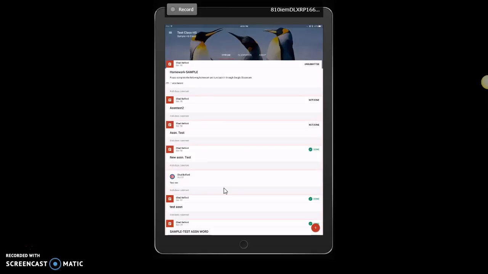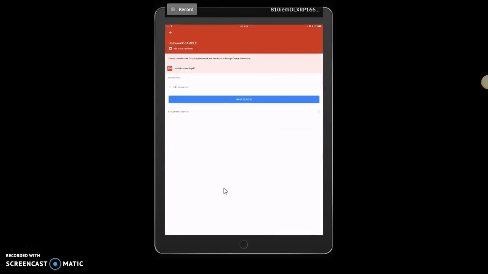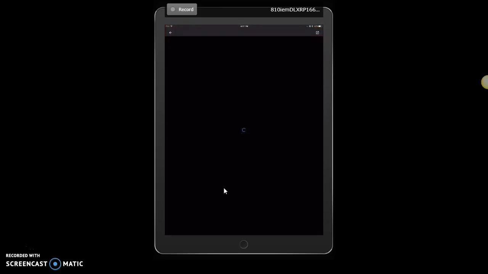But here's an example. I'm looking at the same class that I was just looking at a minute ago. I'm still a student logged in. You'll see there's homework sample. When I click on that, I'm going to go to the actual assignment. And again, just like we saw a minute ago, you'll see mathhomework.pdf right here. I'm going to go ahead and launch that.